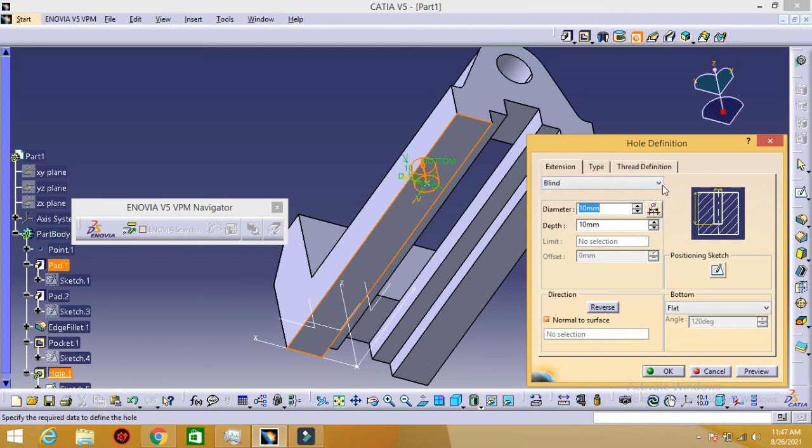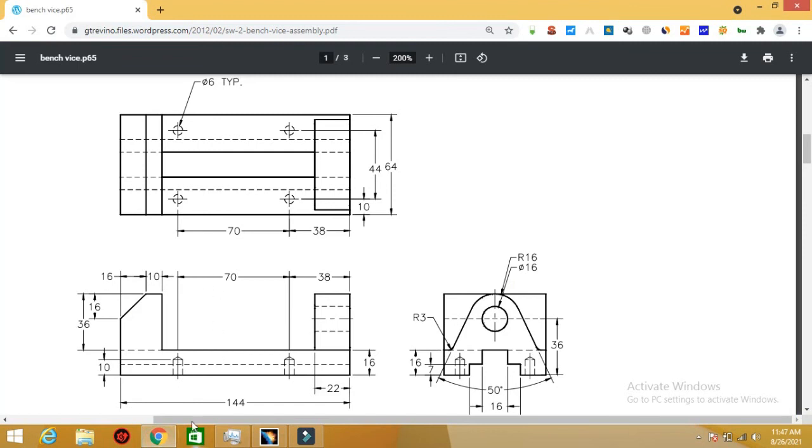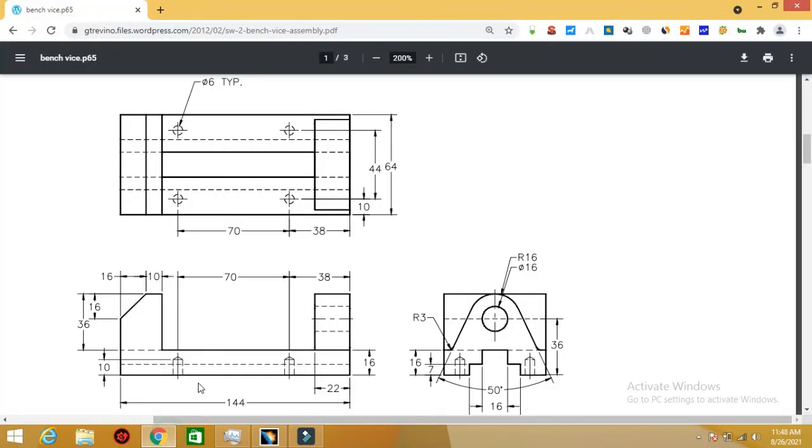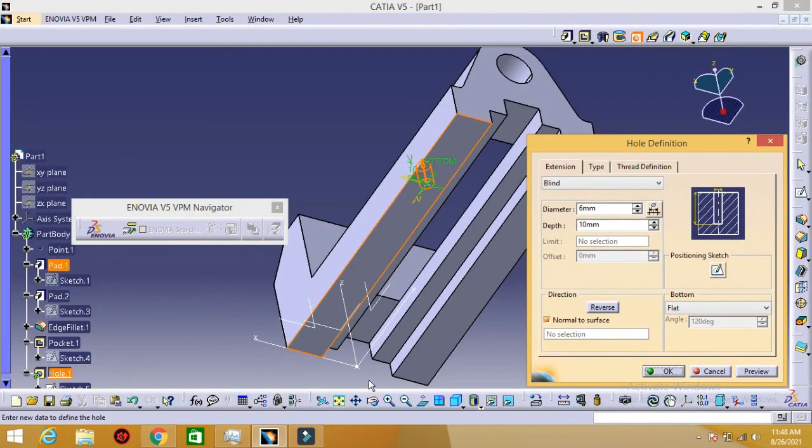Here you need to click on options, like what kind of hole you want: blind, up to next, up to last. We want a blind hole because you see here the hole is not penetrating up to the next surface, so it is blind. So I will select blind. Now diameter, it is given 10 but I want 6. My diameter is 6. Now depth, how much depth you want? 10 is written, and my hole depth is also coincidentally 10. See, depth 10. So I will set it at 10 mm.